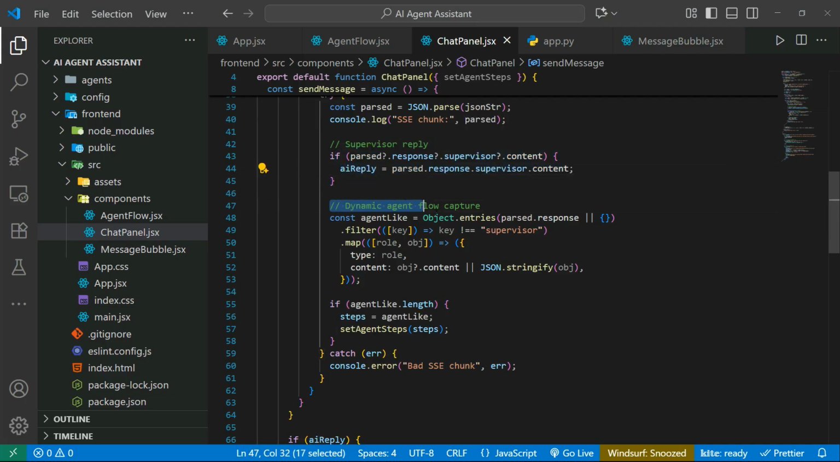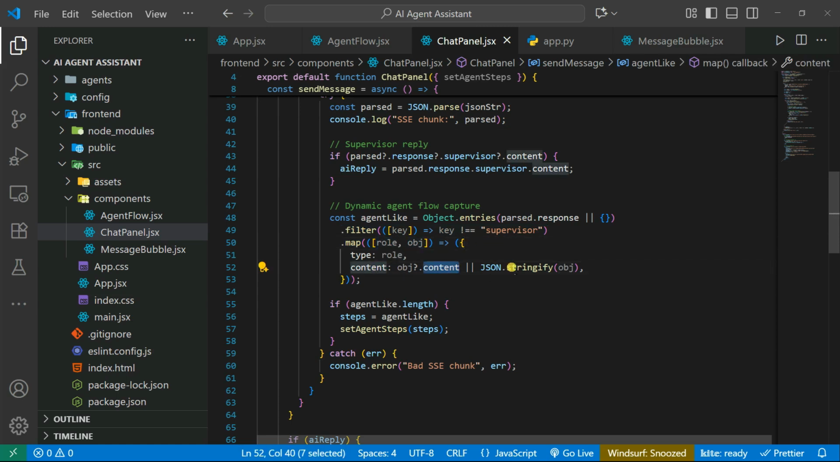After that, the dynamic agent flow is also captured here, so that you can directly say which agent is basically called. We use Object.entries and parse the response, and then you filter the supervisors, to see which agent is called. Then we map all the values which have the role and the objects, and you keep the type as a role and content is the object of the content, and simply we specify it.